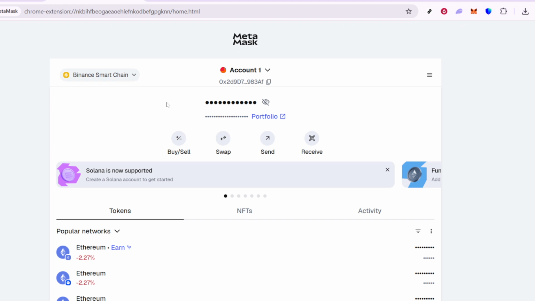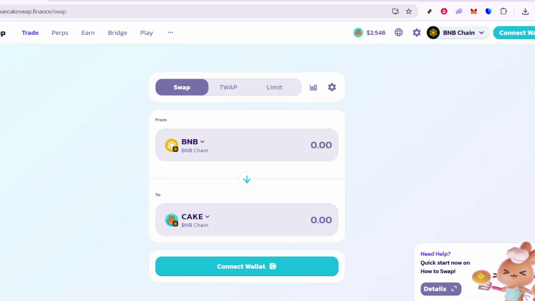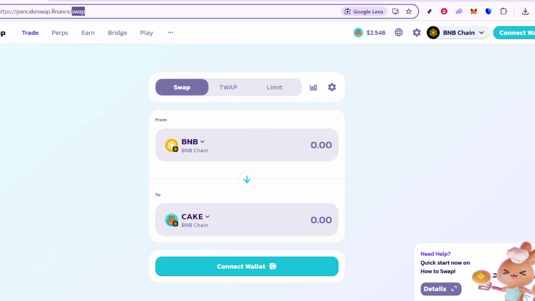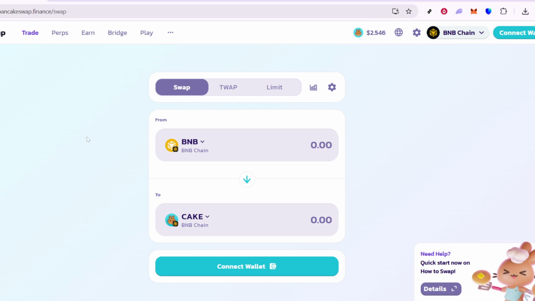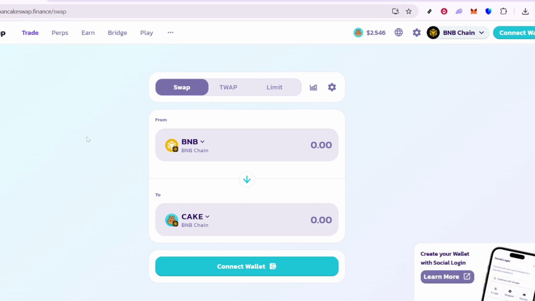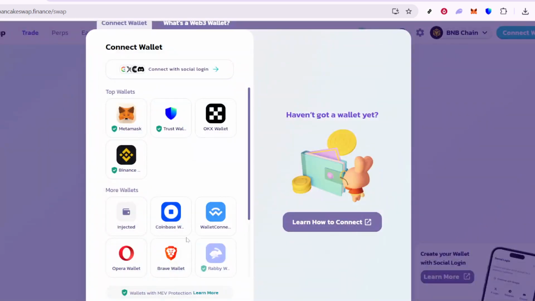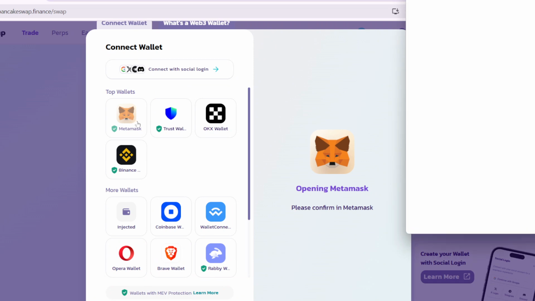With BNB in your wallet, go to the PancakeSwap website by entering https://pancakeswap.finance in your browser's address bar. Once you are on the PancakeSwap homepage, look for the Connect Wallet button, which is usually located at the top right corner of the page. Click it, then select MetaMask from the list of wallet options presented. Allow any pop-ups and follow the prompts to complete the wallet connection process.